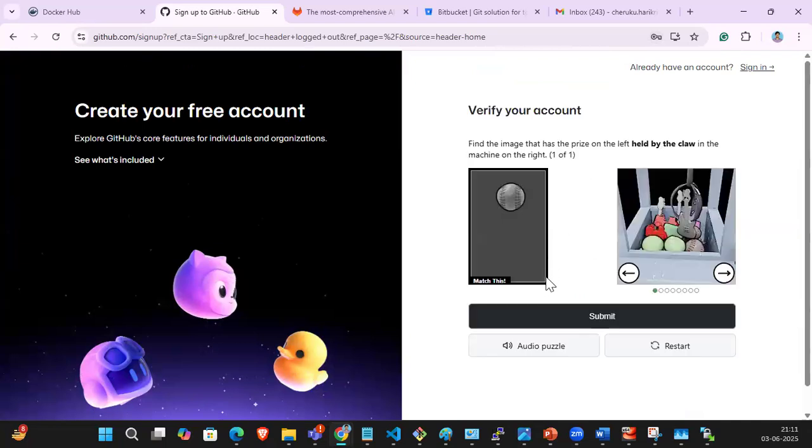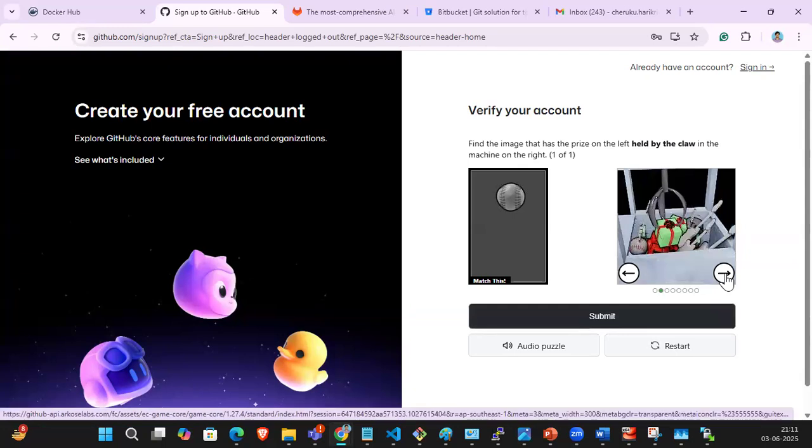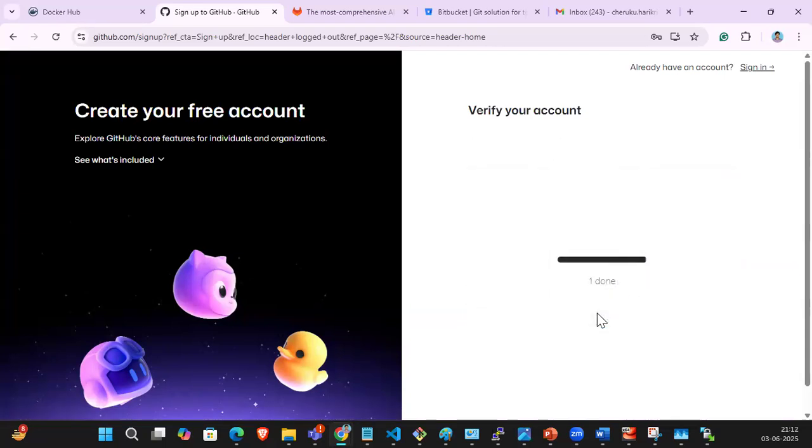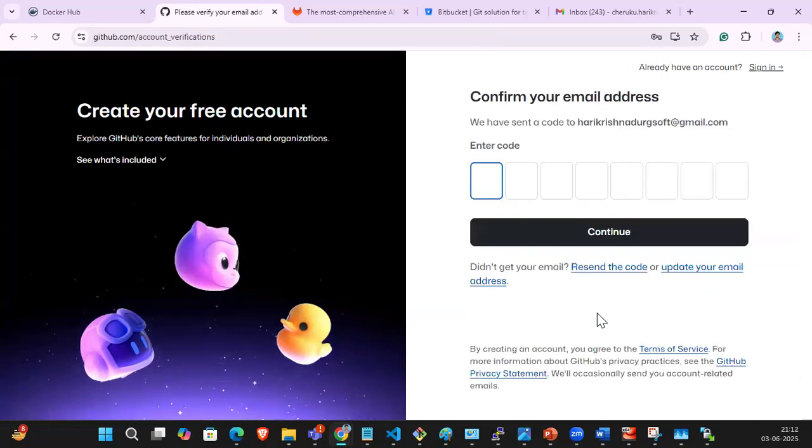View puzzle. What is this, guys? Match this. Need to pick up the ball. Yes, this one. So the code is sent to the account. This is the code.